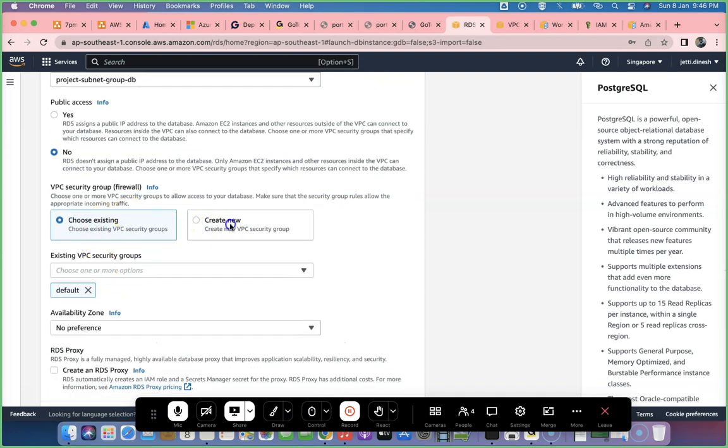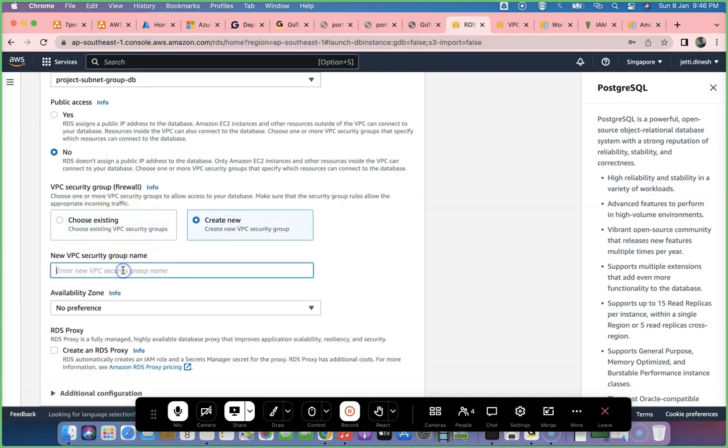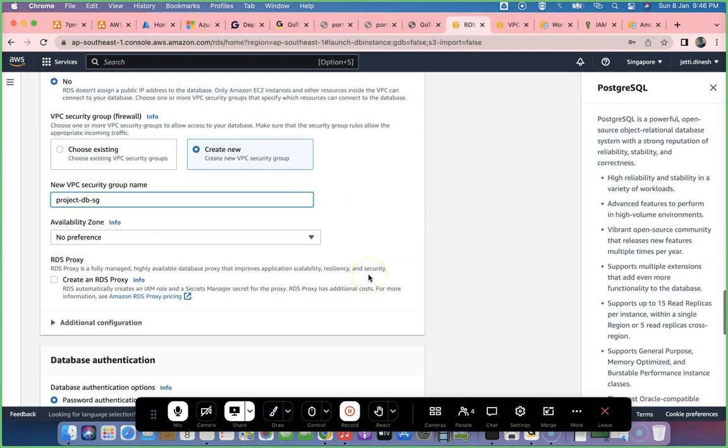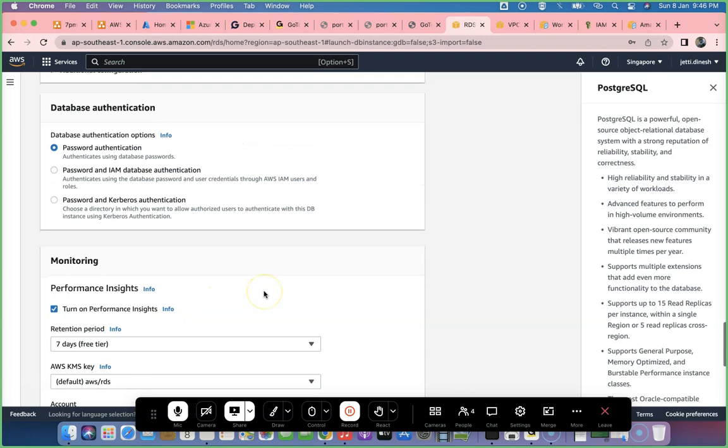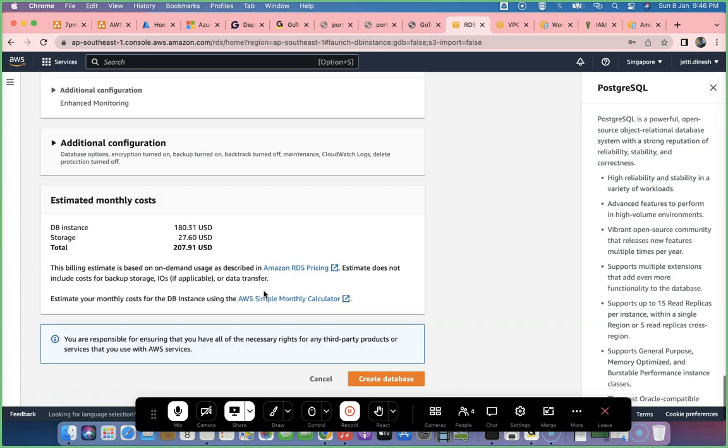Coming to the security group, I want to create a new security group, that's why I'm considering this one. As part of this, I'm giving project-db-security-group. I'm giving the same naming convention as -sg; -sg refers to the security group. Availability zone is not really required. Database authentication, password authentication is more than enough. Once you are done with all these things, check your price, $207.91 US, and just go there and create database.